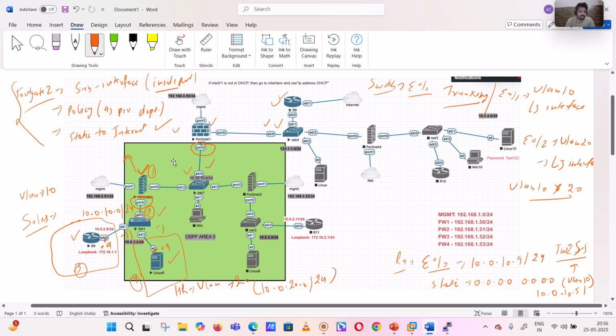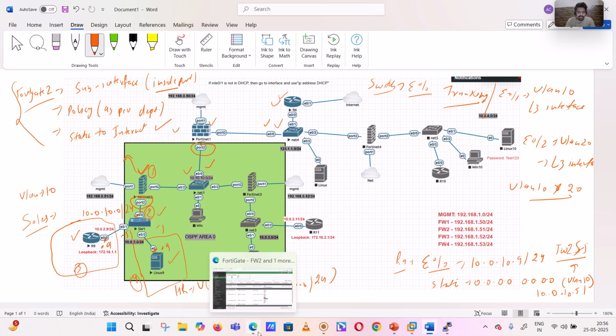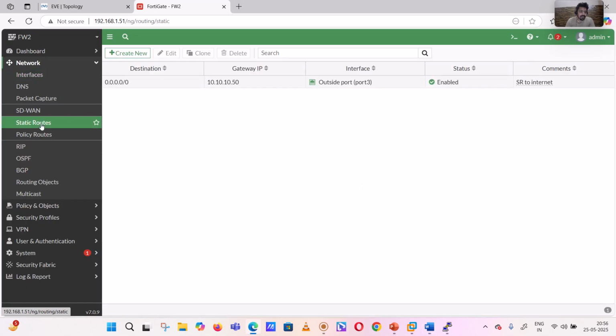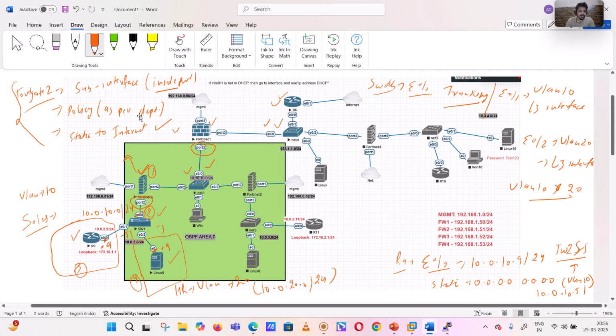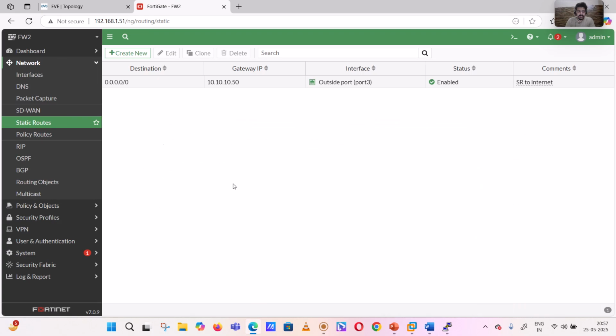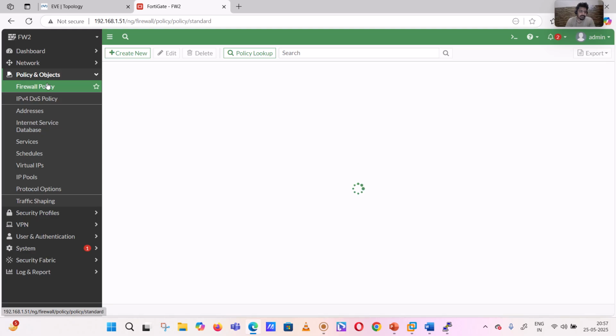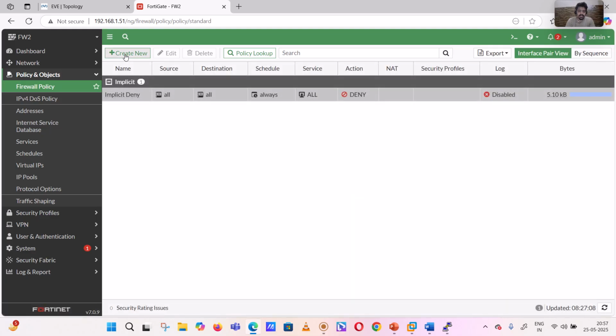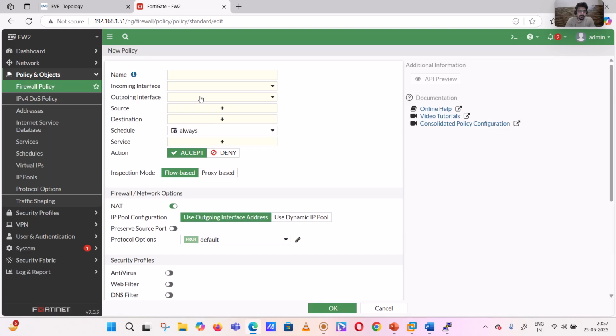Let's go to the second one that we discussed. Policy as per department. Before that, let's check a static route to the internet. I think we already put that. We have it here. Yeah, so that's fine. The only thing left is policy as per department. Okay, let's go there. Policy. I think we don't have anything.